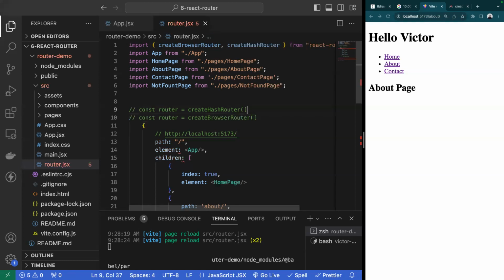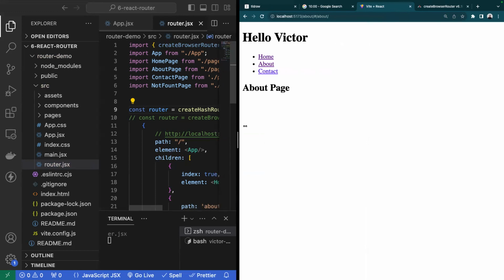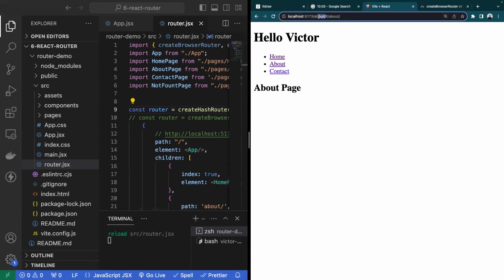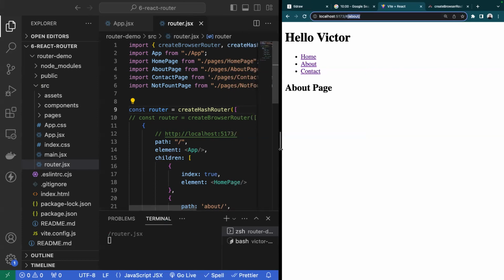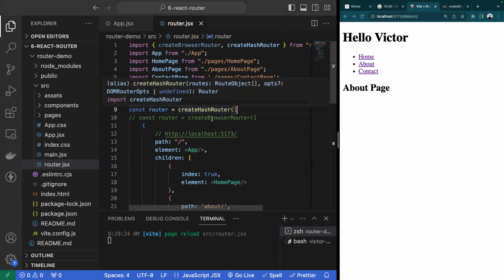But the moment I change it to hash router, it stops that behavior from happening, because now when I go to about, oh, hello. I am on hash router. Oh, this is all broken. Okay, because now when I go to about, it's actually showing me an ampersand. And this ampersand stops the functionality from being able to send a request to a backend server. And it keeps the request only going to the front end. And that's the key difference between hash router and browser router. Does anyone have any questions about those two?